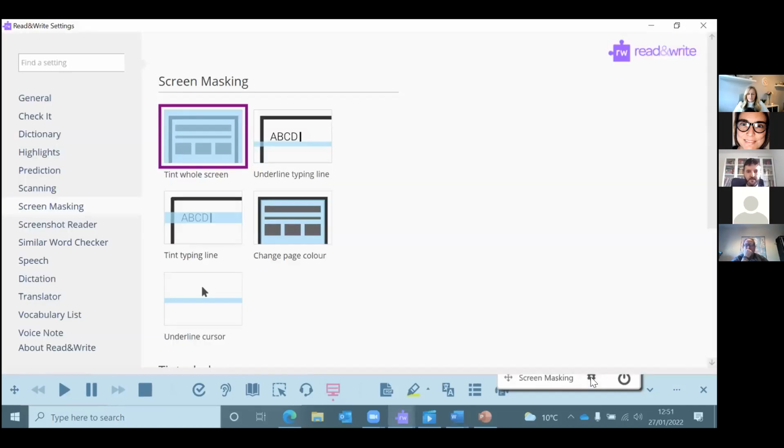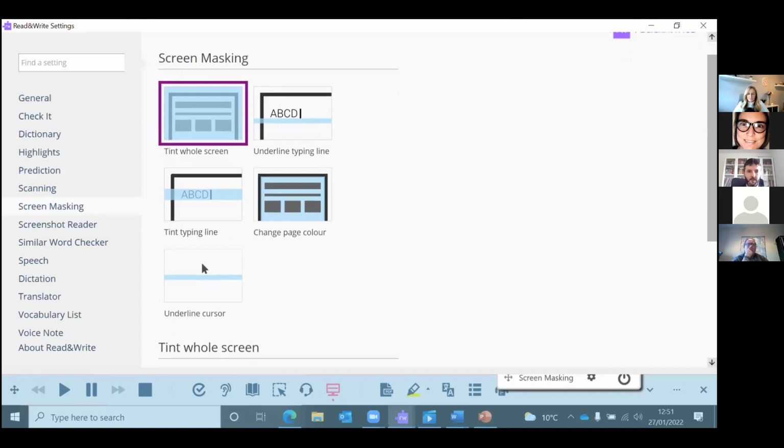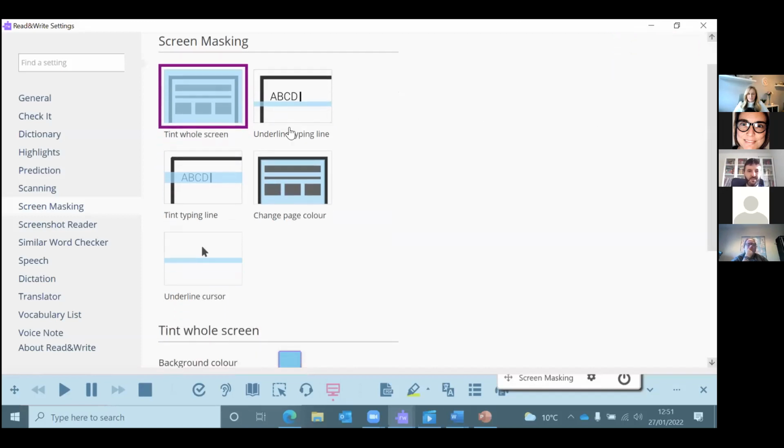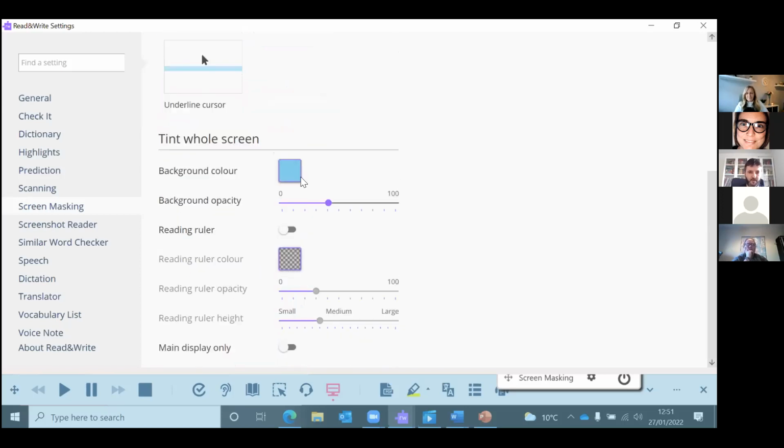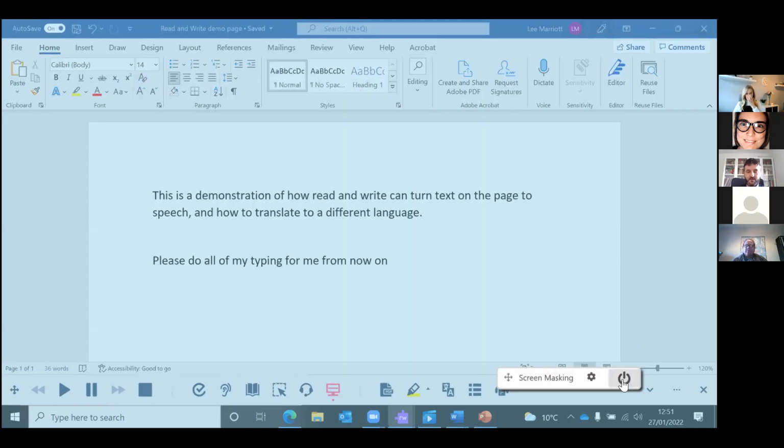But from the settings, again, you can change it so that the word as you type in underlines in that color. You can tint the line you're actually typing. If I drop down, tint the whole screen, which is what I've got it set up to, and you can change the, I think it's opacity of it, so like the thickness of how clear it is. So again, there's loads of settings there, and I'll just switch that off.